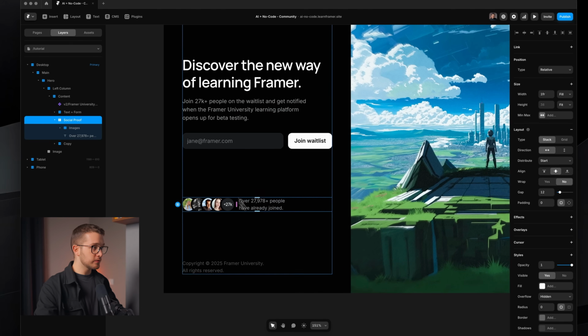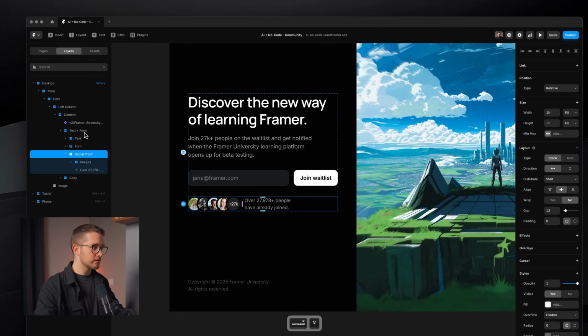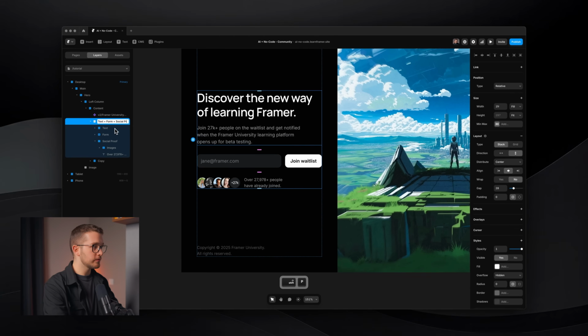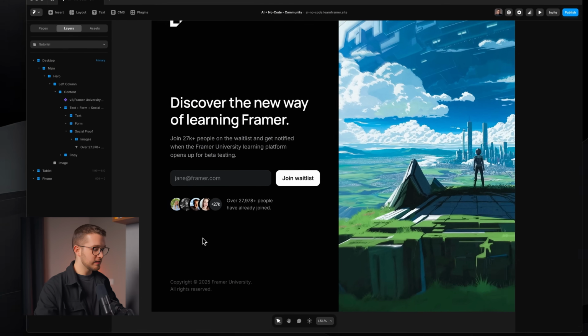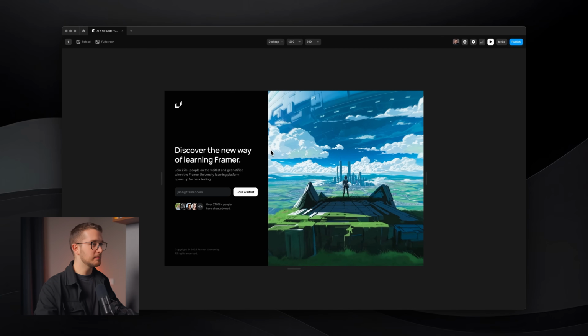Now the social proof can actually be pasted within the text plus form. So I'm going to press Command and X and paste it within here. We can also rename this to text plus form plus social proof. And yeah, I think we have created the hero section and it's fully ready.